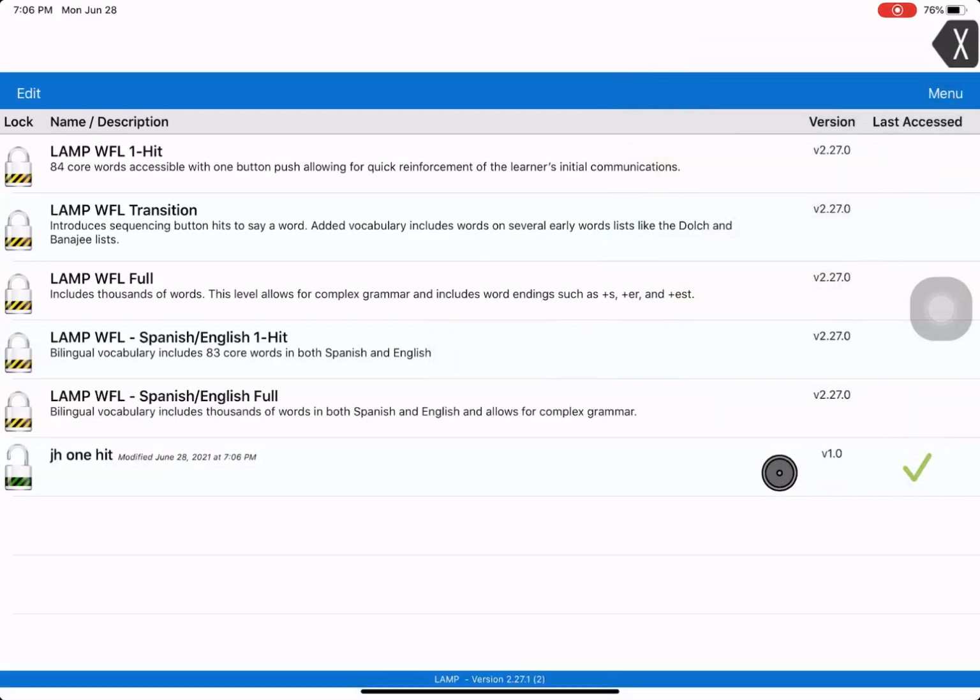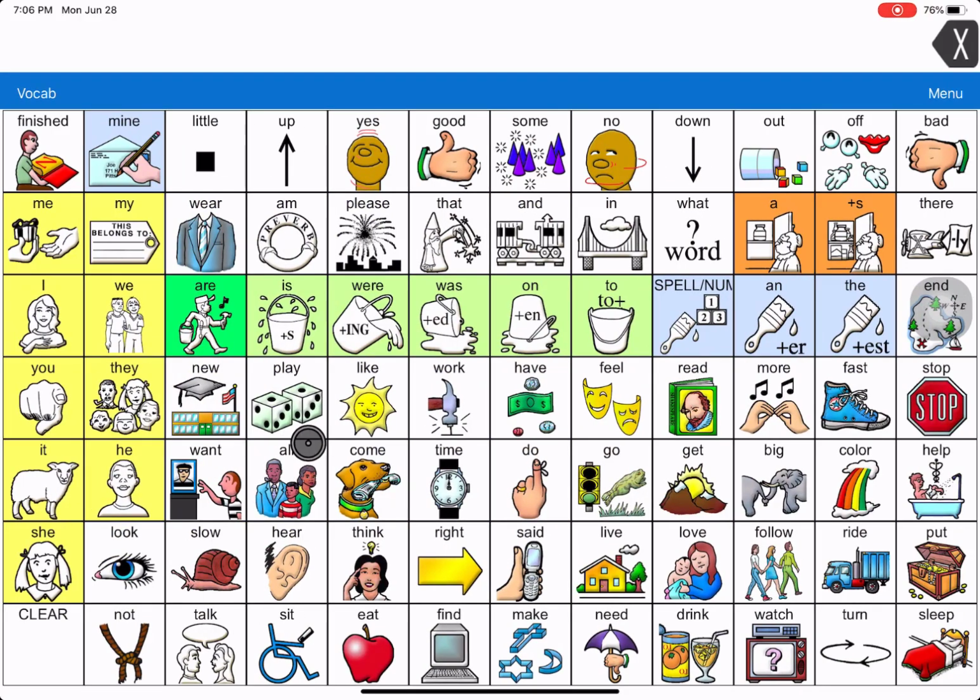And now you'll see this pops up, and it's kind of nice that it gives you the modified date, so you know at 7:06 tonight I was doing this programming. So then you can touch that one, and now you're in a file that can be modified.